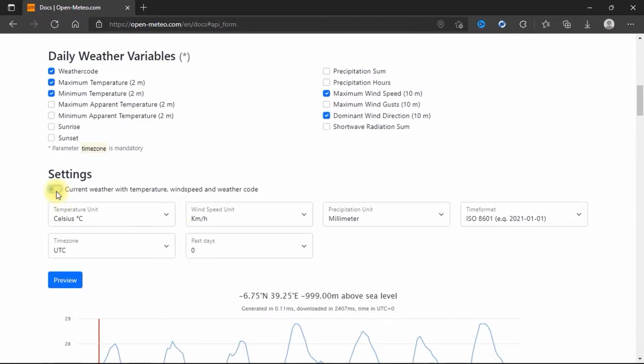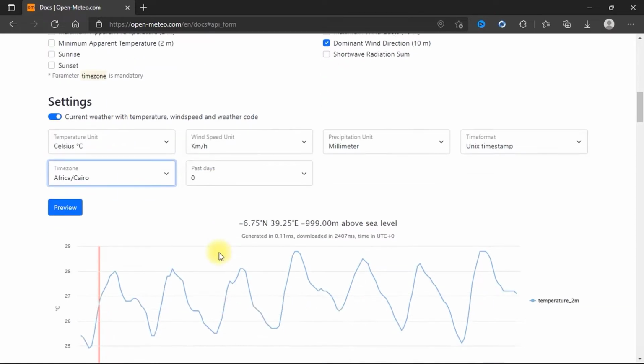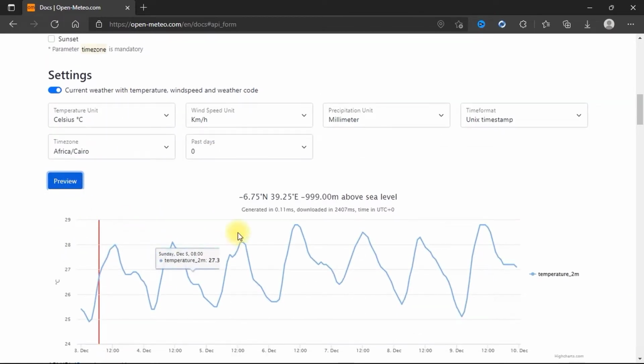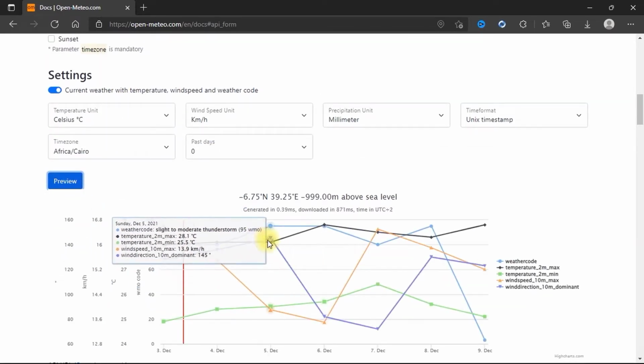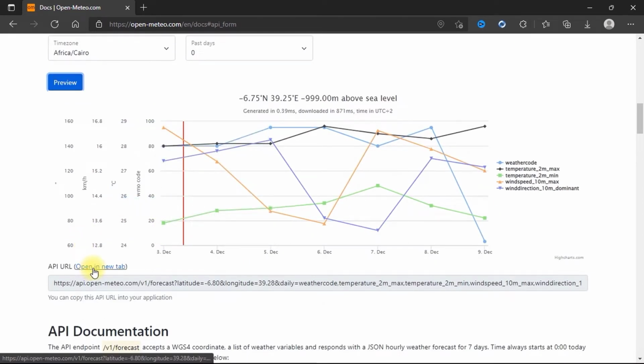Now we can come here and also use these settings, and after that we are just going to use Celsius, kilometer per hour for wind speed, and also we want the timestamp to be a Unix timestamp so that we can customize it how we want, and you can select any time zone which you want. Now after that you can press this preview here, and it's going to give you the preview of your data. And if you want to get the JSON response, you can click this or copy this here and paste it in a new tab.